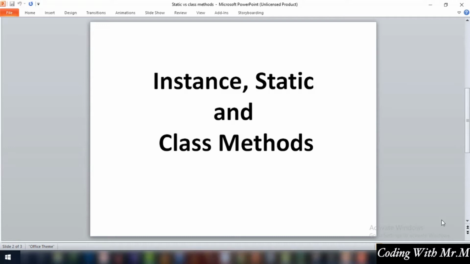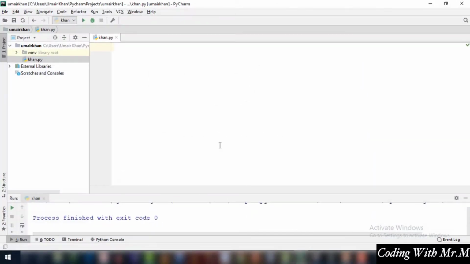Any method you create will automatically be created as an instance method unless you tell Python otherwise. So let me give you a very quick and good example that will, I hope, clear every doubt relating to instance methods. The only thing you need to know is that you have to specify the keyword self in the class as well as the functions. So let's start with an example. Let's move on to PyCharm.